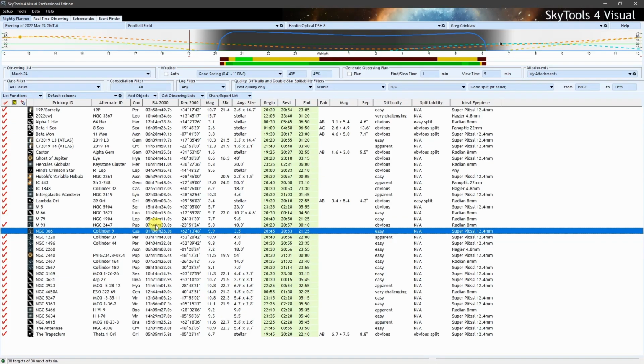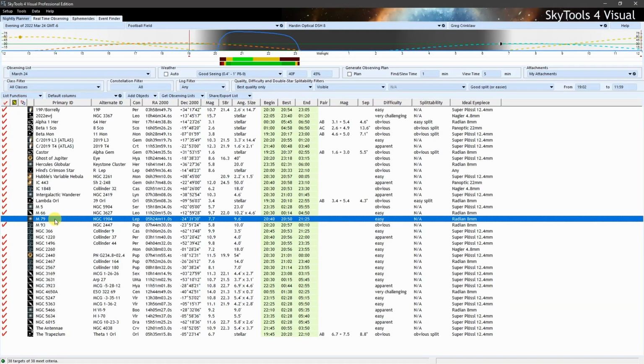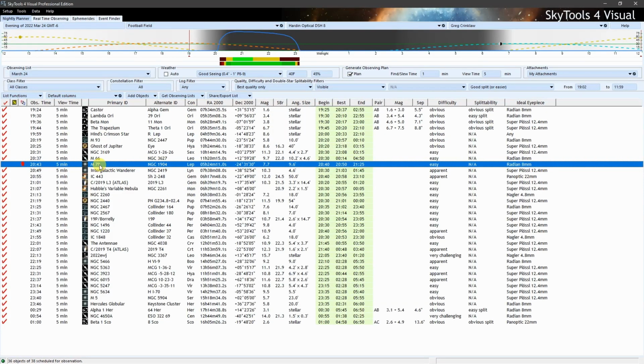So, what if I want to see M79? Well, what I can do is raise its priority level. This is the priority column. If I right-click next to M79 in the priority column, I can elevate the priority to high. And if I re-enable the plan, sure enough, now it's included.